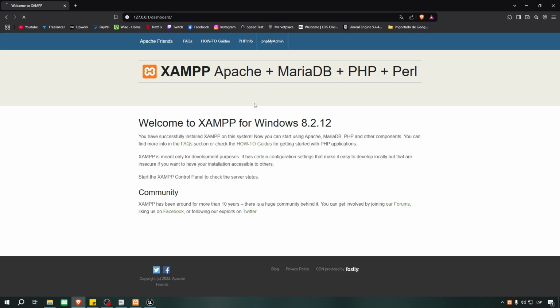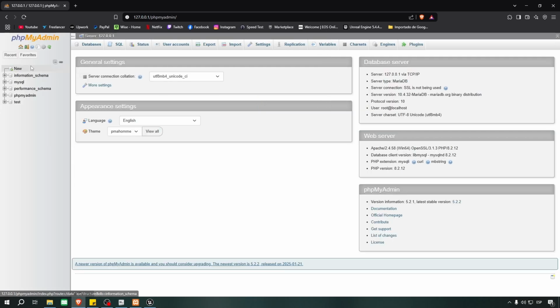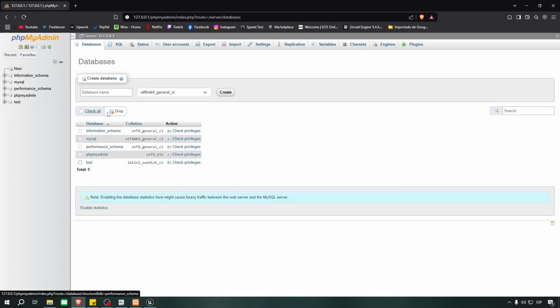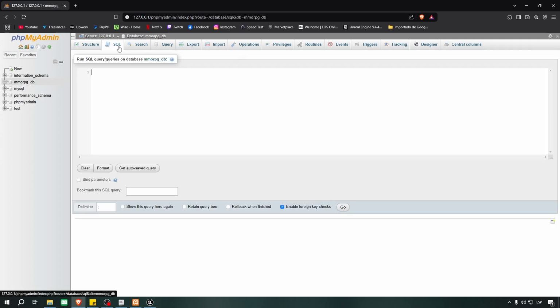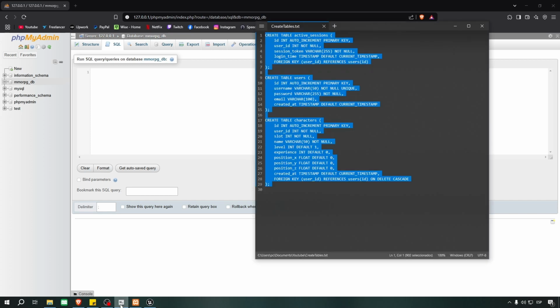phpMyAdmin. We need to go to this panel and create the database. So we click here, New, and assign the name MMORPG database, then Create. Now we can go to SQL. This is like a CMD console, so we can put our codes here.